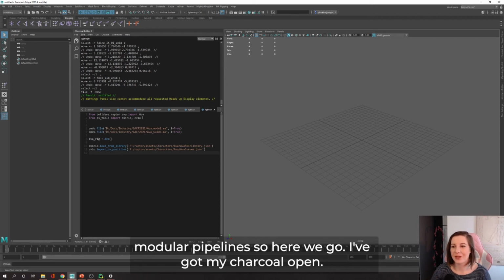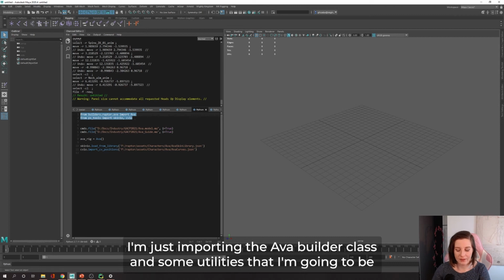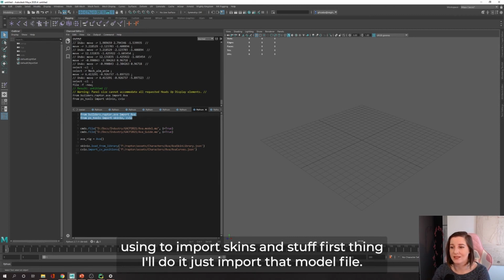So here we go. I've got my charcoal open. I'm just importing the Ava builder class and some utilities that I'm going to be using to import skins and stuff. First thing I'll do is just import that model file.